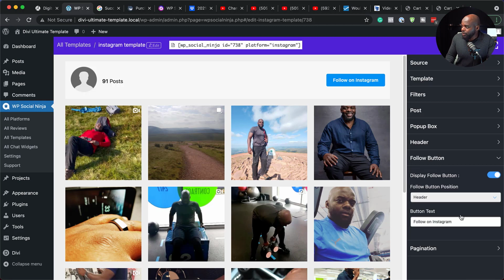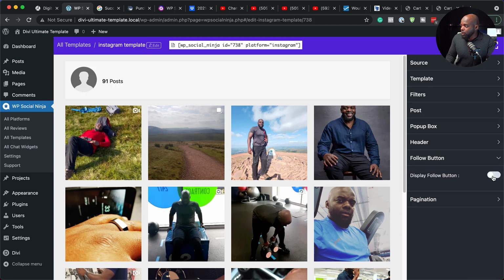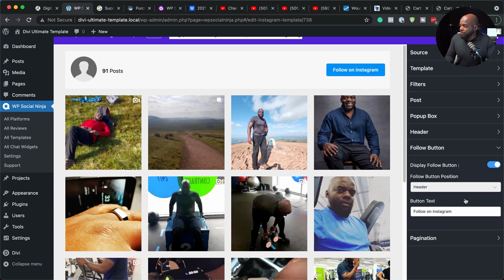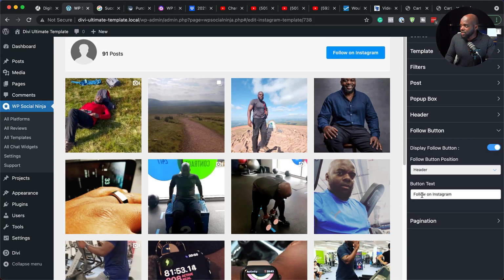Now over here for the follow button, we can display or remove the follow button, which is the button here. Now I highly recommend you leave it because of course you want people to follow you on Instagram. So I'll leave it there. And then you also have the text. You can customize this text to say whatever you want over here.